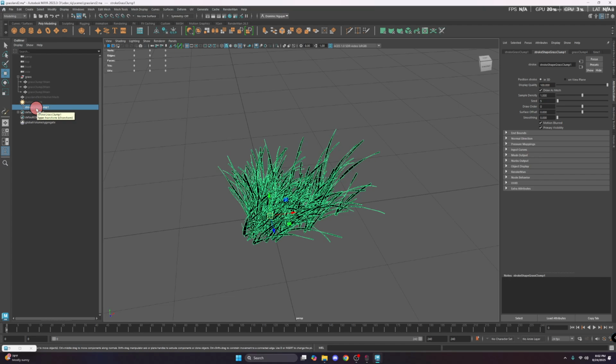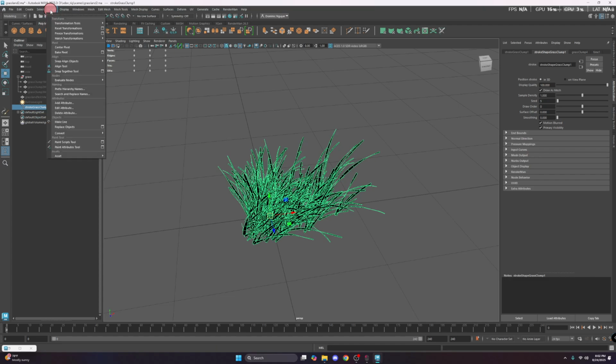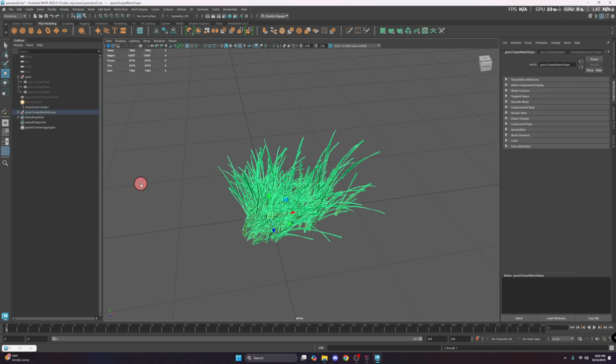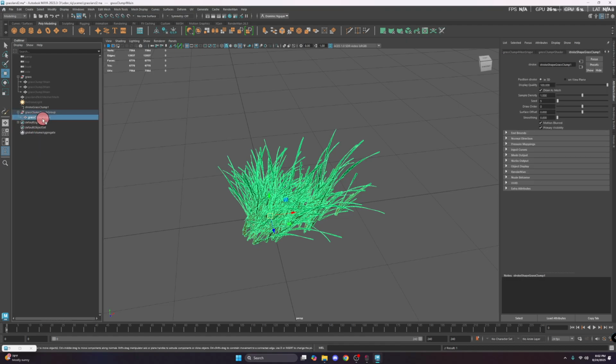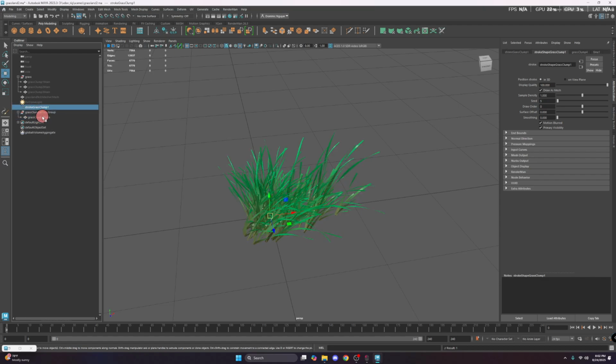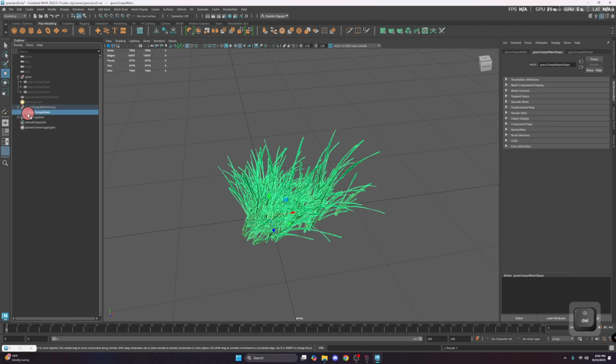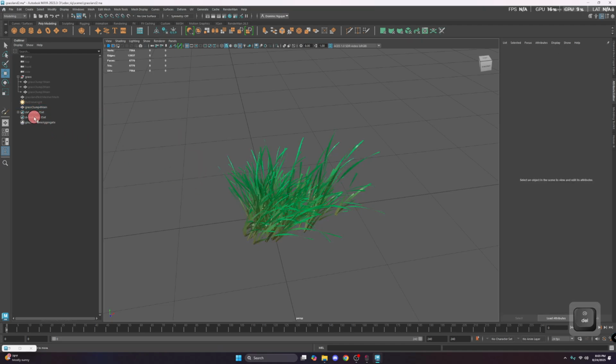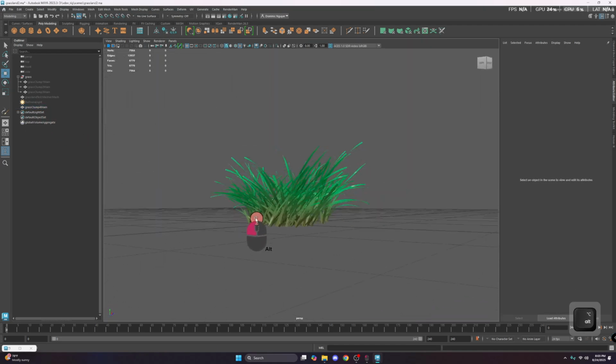In order to do that, we can go up to the very top where it says Modify. I can go down here to this drop down called Convert. And then I'm going to click on Paint Effects to Polygons. Now what that does is that generates a mesh based on my paint effect. It converts it over. So with that being said, I can now delete that paint effect and just be left with this geometry right here.